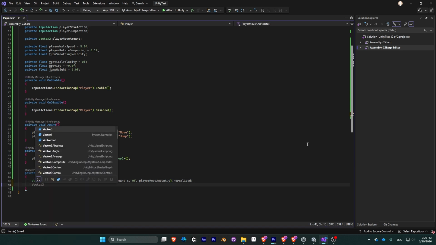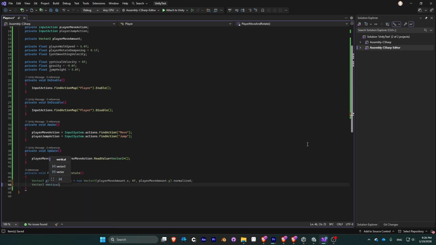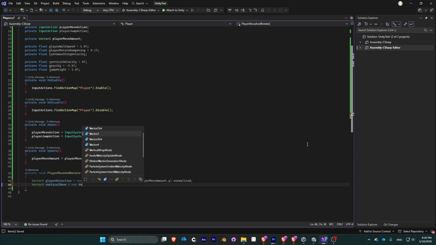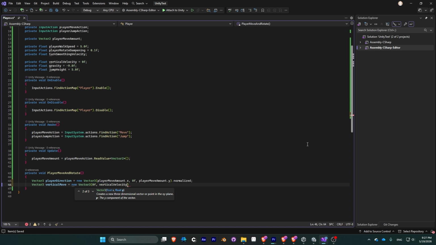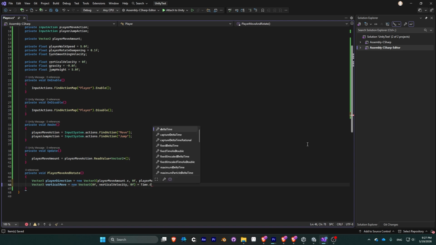Next, we'll create another Vector3 variable and call it verticalMove. We will set it equal to a new Vector3 value of 0 in the x value, verticalVelocity in the y, and 0 in the z value. We will also multiply it by Time.deltaTime.